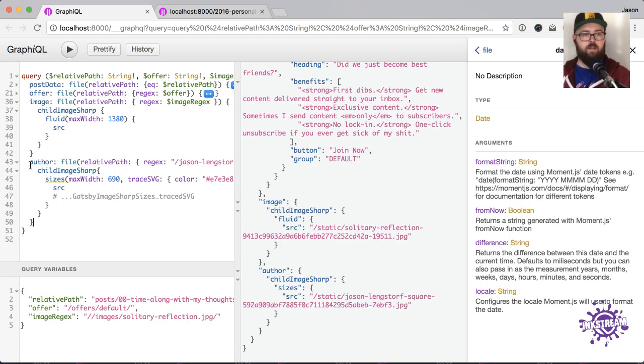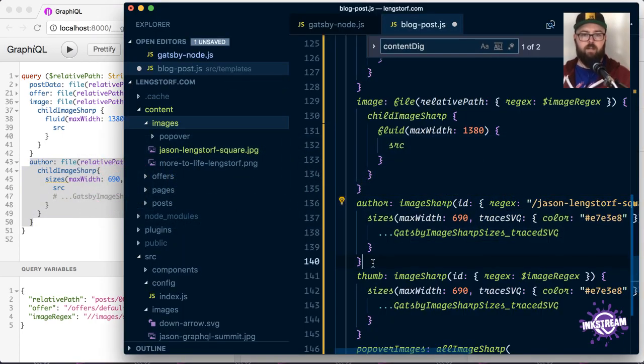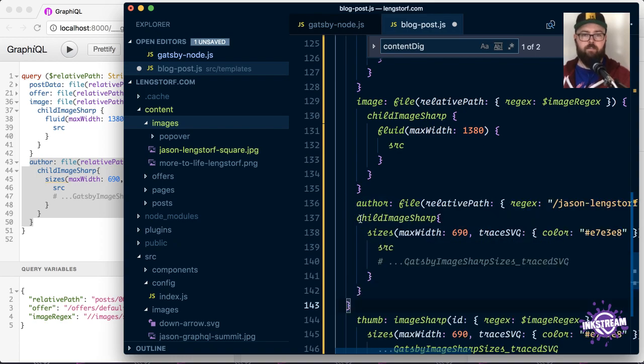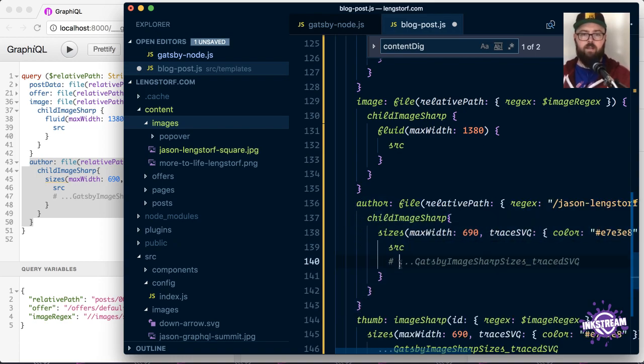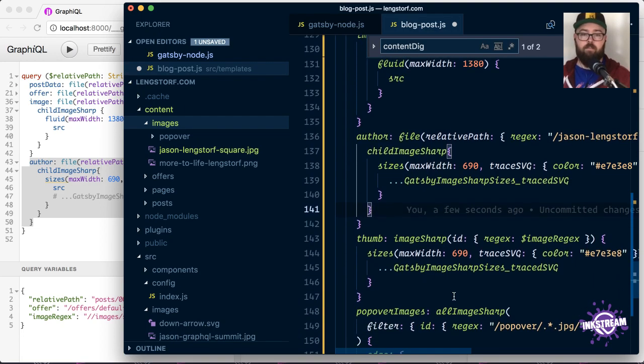So I can take this author query, move it over. We're going to drop this in, and the traced SVG stuff will actually work inside of Gatsby, obviously, or of course, I mean, maybe not obviously, but it will, trust me.